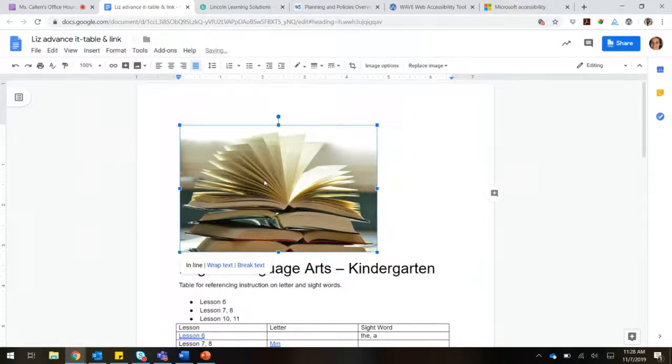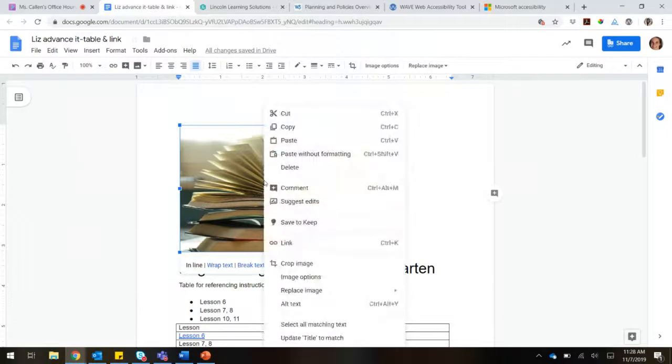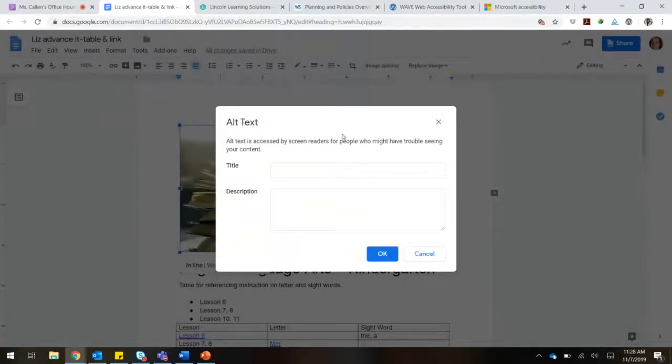To add the alt text, you want to select the image, right click, do alt text, and this window is prompting us to create a title. It's a little bit different than what you will see or experience in Microsoft Word. So basically, keeping it short, sweet, and simple, this is just a book. So I'm going to title the image book and then give a description. Book, open on tabletop. Okay, you don't have to go into too much detail.